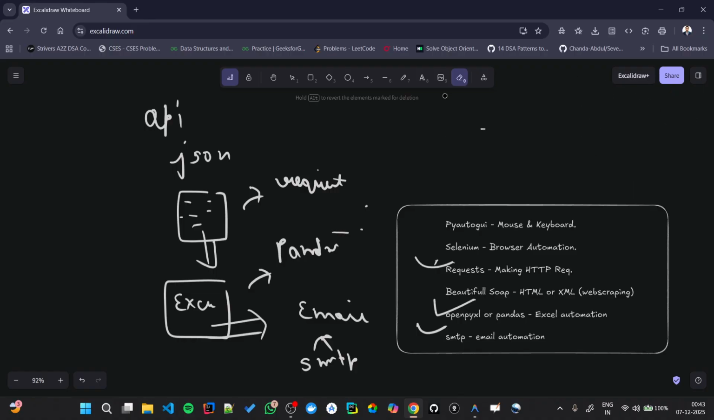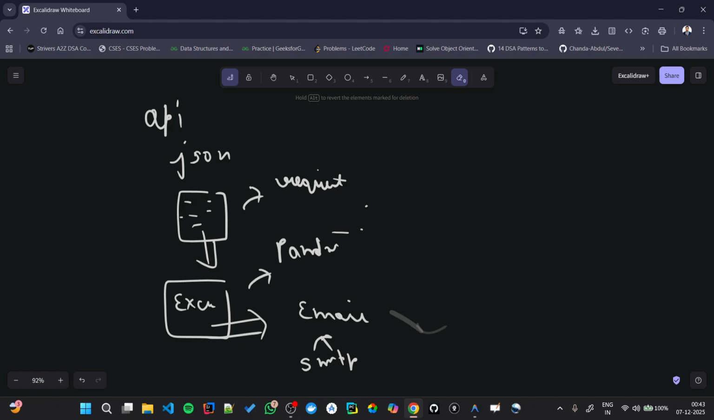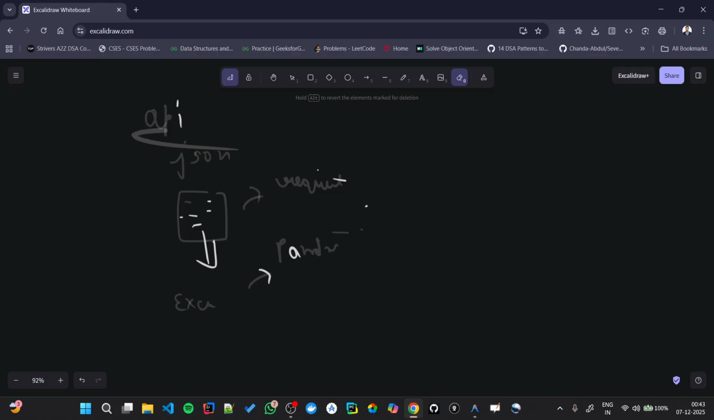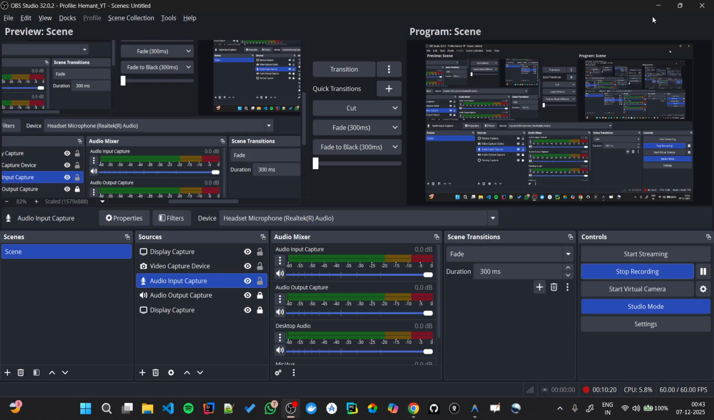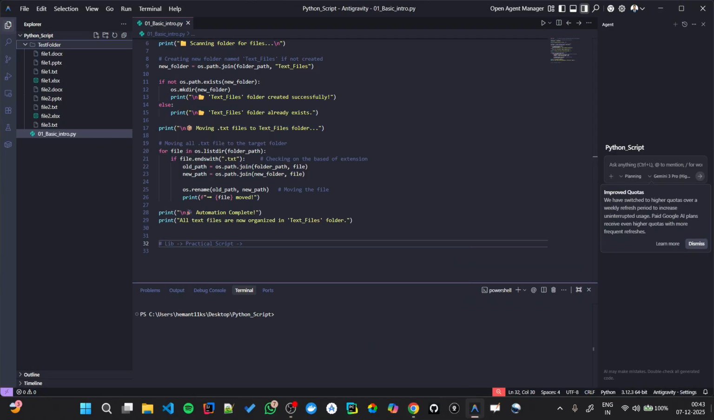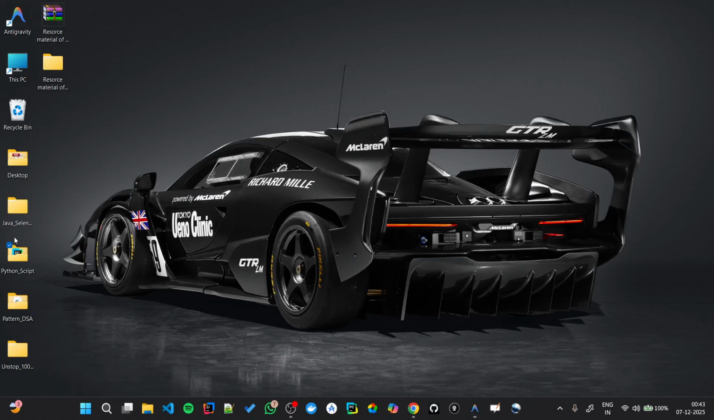What is Python scripting, how to create a Python script, and what you should know before creating a Python script. Okay, so let's have a simple example for Python scripting. Let's first discuss the use case.